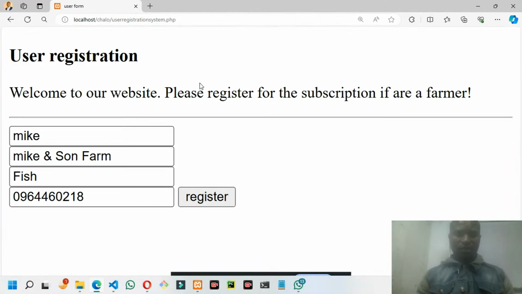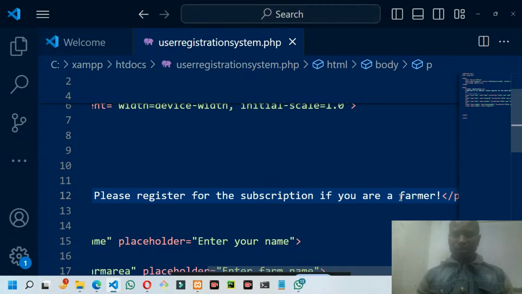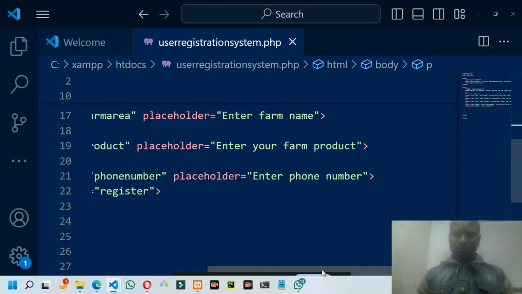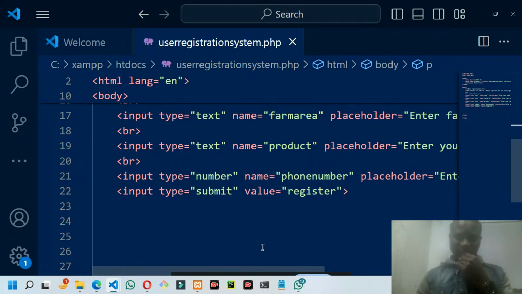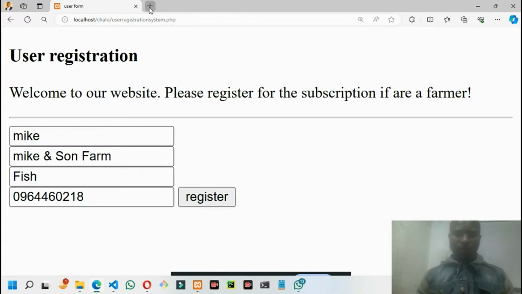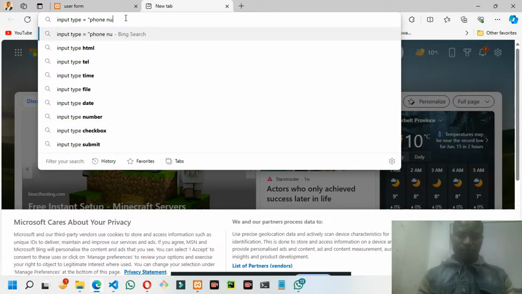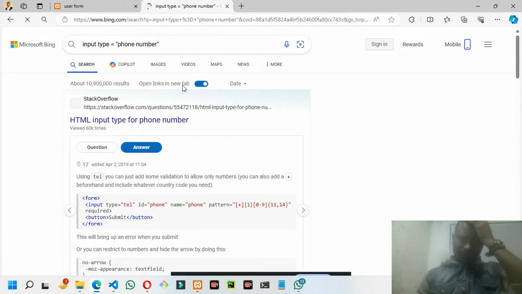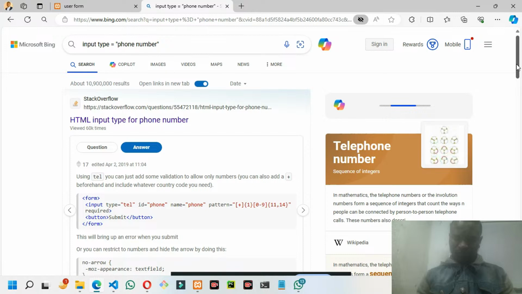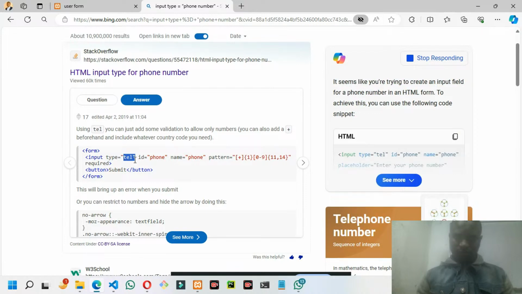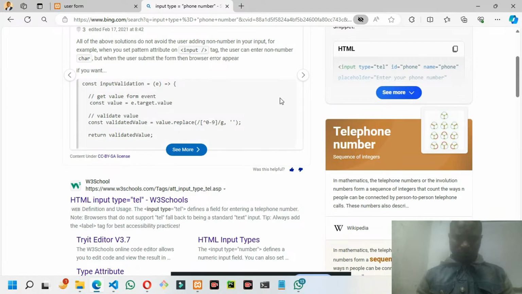Okay, so at least it's making sense now. Let's clean it up a bit. Let me look up input type equals phone number. Okay, I'm going to use this. I think the input should be telephone. Okay, the telephone. And then I'm going to follow this part.